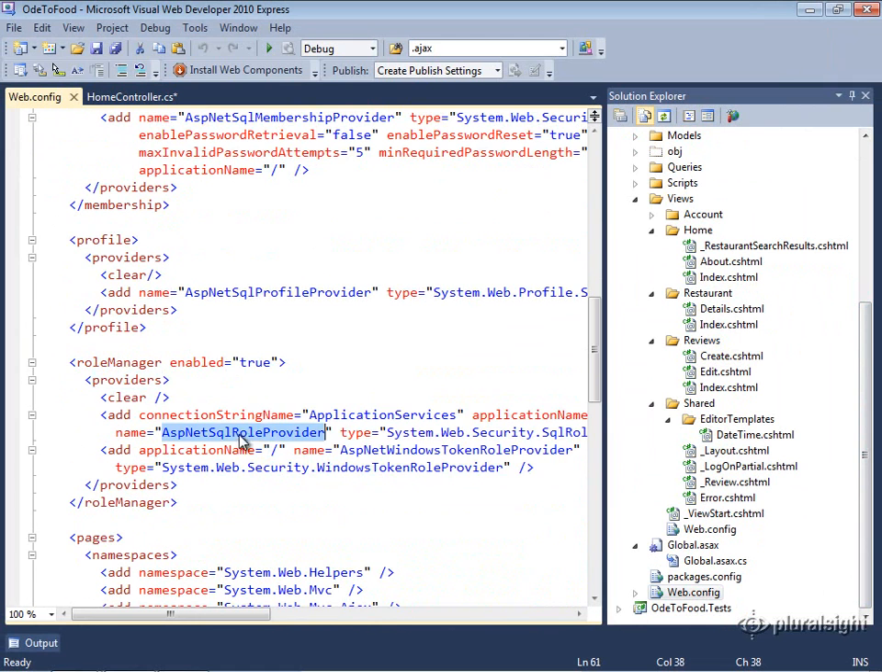The default provider here is going to be the ASP.NET SQL role provider. So again, it's storing information in SQL Server, and it's using a connection string of application services. That's a place where we could change that to be, for instance, Ode to FoodDB, and use the same database that all our restaurant information is inside of.